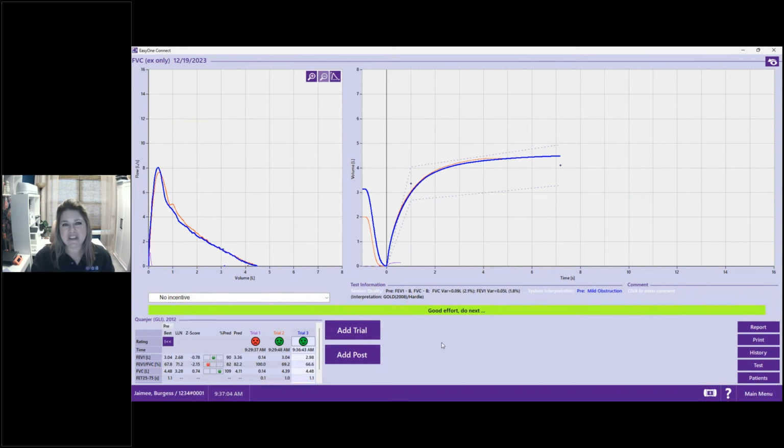Just like if you were to click the data screen on your EasyOne Air, I can view all the different trials' data.